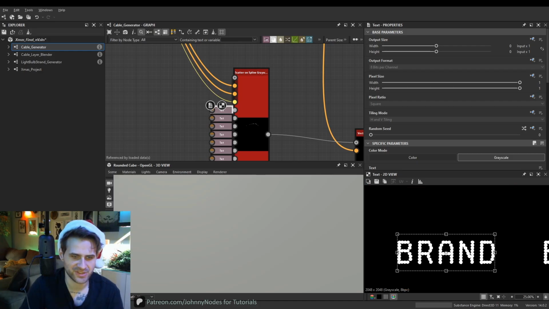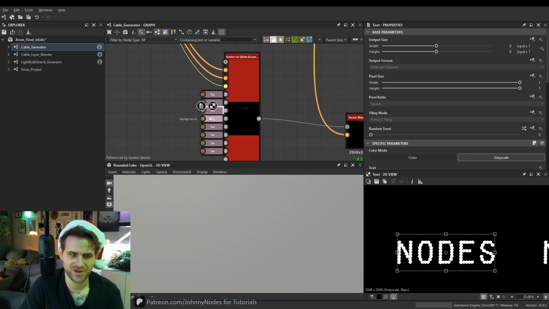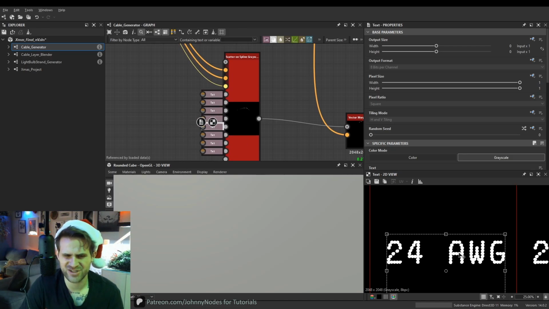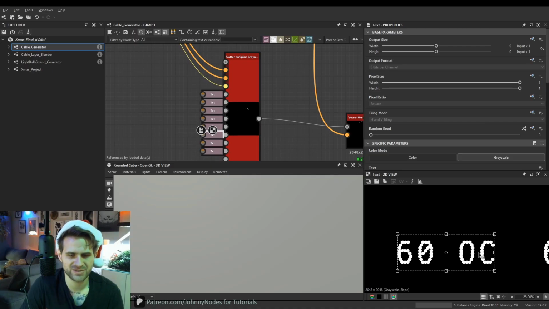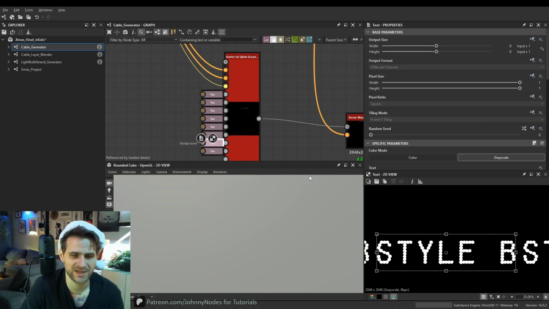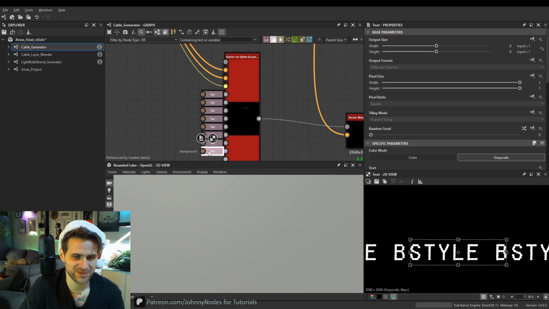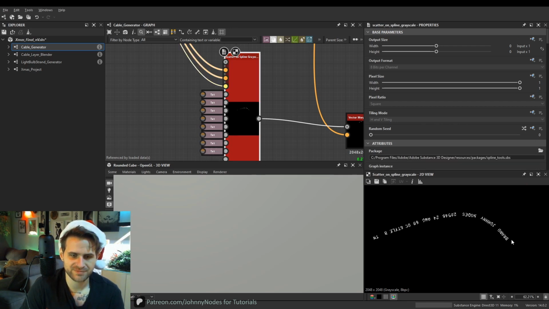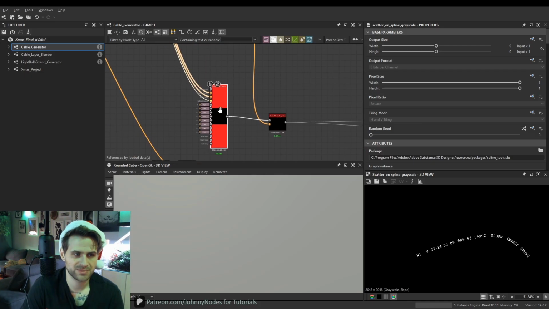It looks like a dot matrix. It must be very, very small, just tiny little dots to make it. But we went with the brand, Johnny Nodes, and then just some random numbers. I think this is the gauge of the wire, 24 gauge. And then this is probably something to do with the temperature it can work at and the style it is, or whatever. And a trademark. We just plugged those in, and that allowed us to get these cool sections of text along the wire.